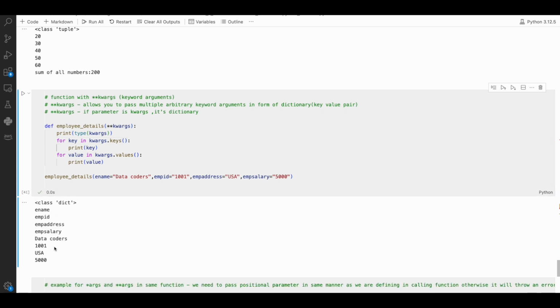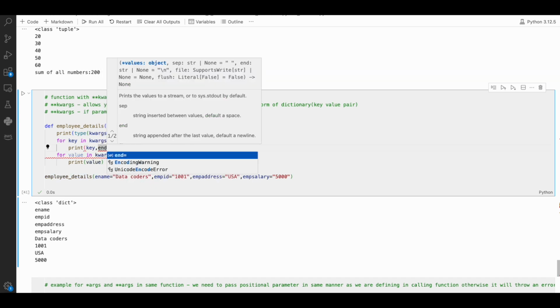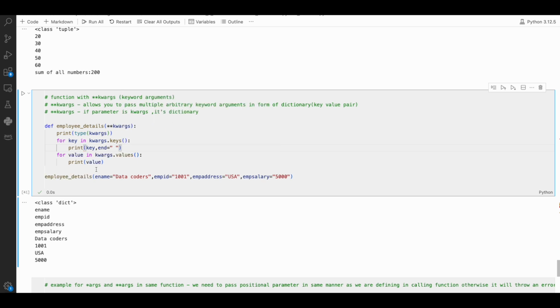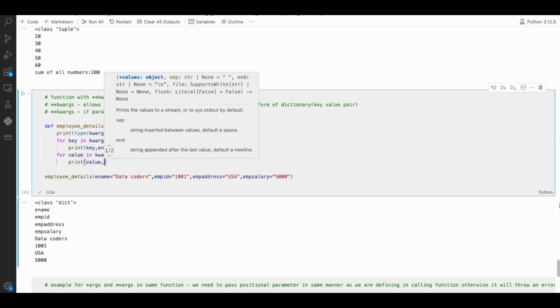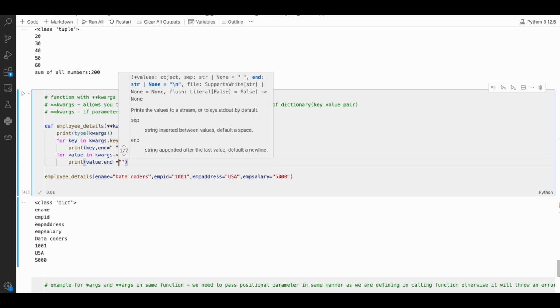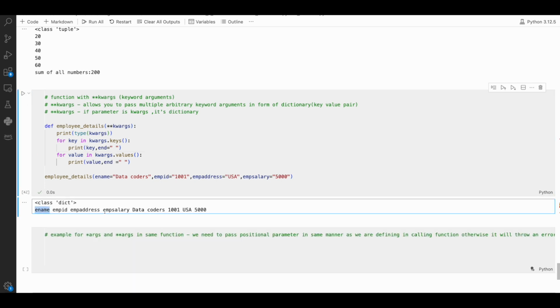So here, first employee name we are printing. Maybe you can add here name, this end equal. Similarly, what I am doing is giving a space so that everything will print on the same line, it will not go on multiple lines. So now see, employee ID, everything is getting printed on the same line.